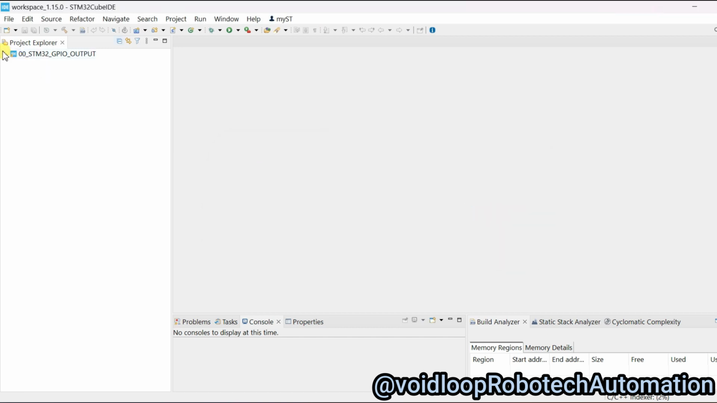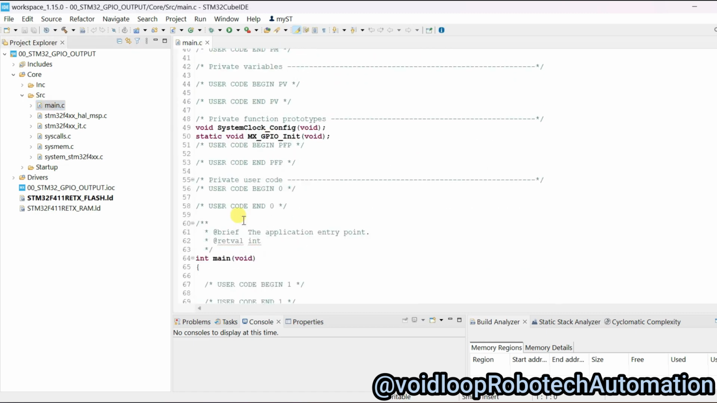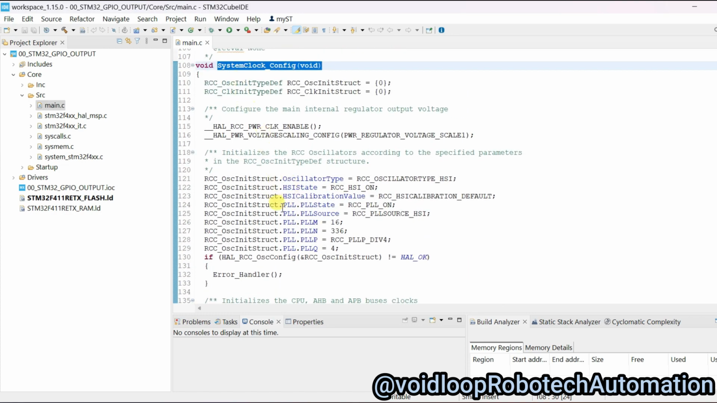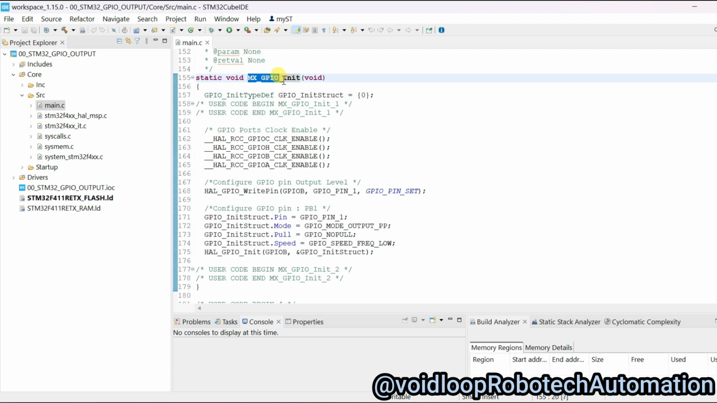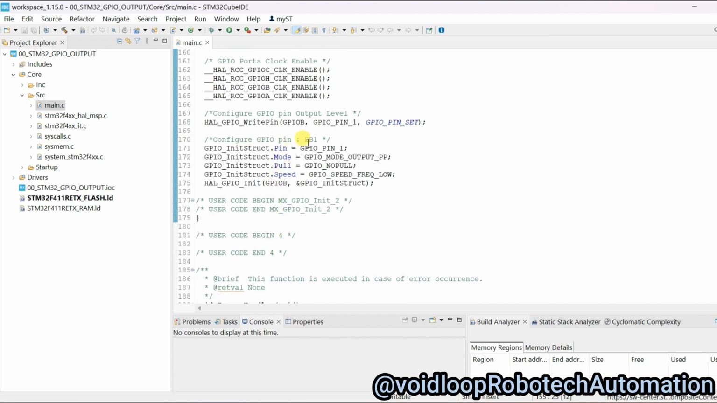Now this is the project. You can see the code here. Go to core and source. There is the main.c file. You can see there is the system clock configuration function. So the system clock is configured here, and another function is GPIO init. So there is the GPIO initialization function. It is initialized for the PB1 port B and pin 1. You can see here GPIO pin 1. There is no pull up, and GPIO speed frequency is low.